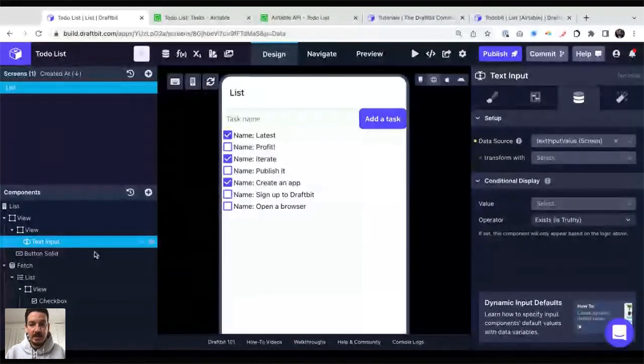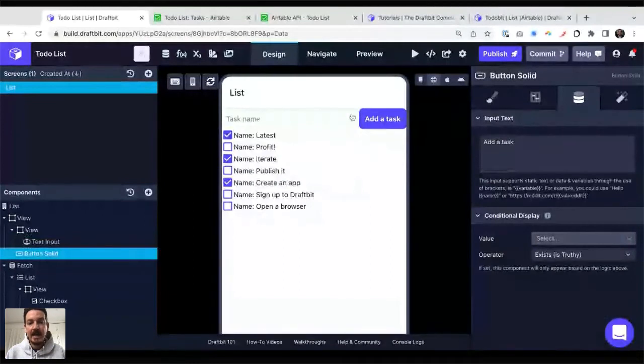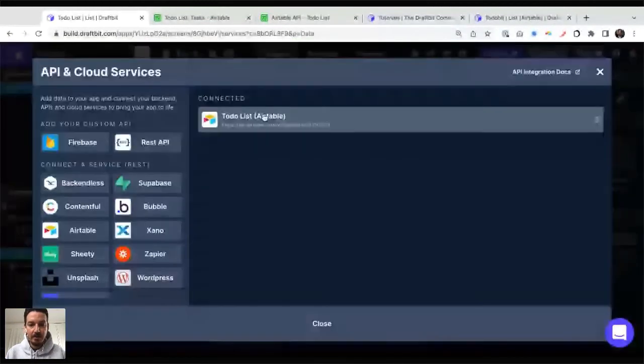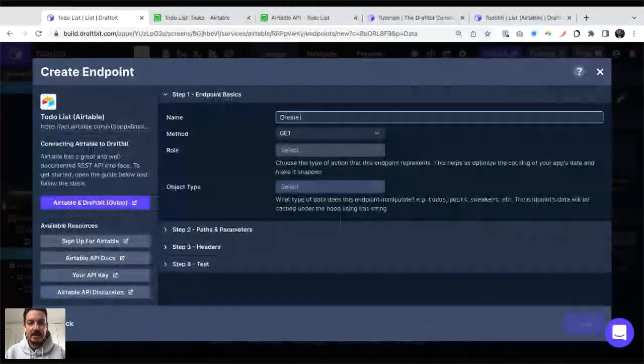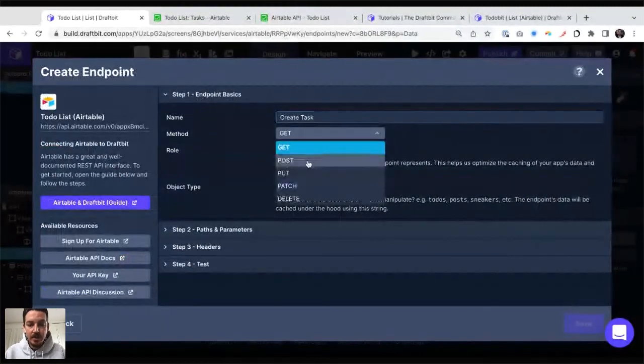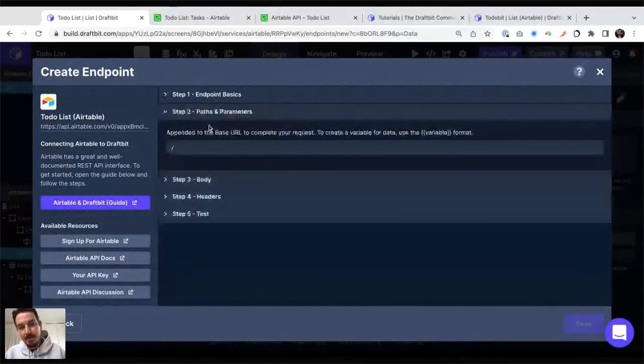And when you click add a task, what you want to do is take that variable, that text input value, and send it to the backend. So again, we need to go back to our backend and add yet another endpoint. And that's the part that I'm going to do a little fast. Create tasks. And it's going to be a post this time. It's still tasks. And I'm going back to my Airtable documentation.